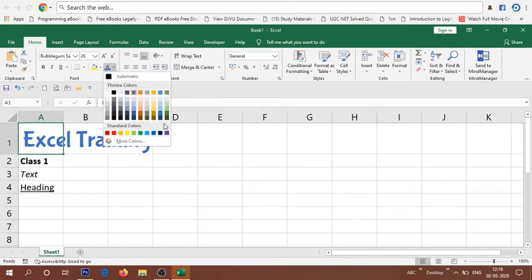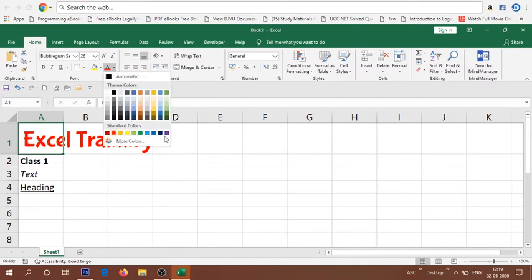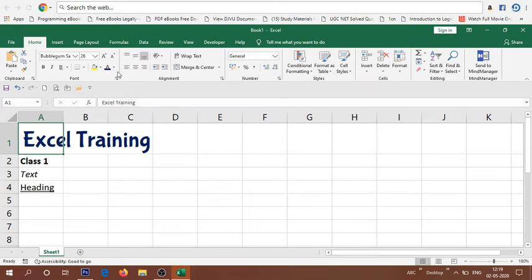Whichever color you select from the color palette, this is the color palette, that color will be applied on the content. Let me choose something like red. The color will be applied as red. So this is the font color style. Whichever color you want, you can apply and check it on your content.